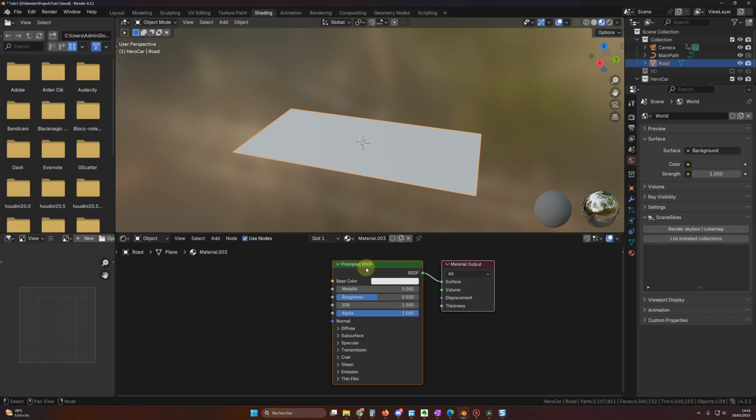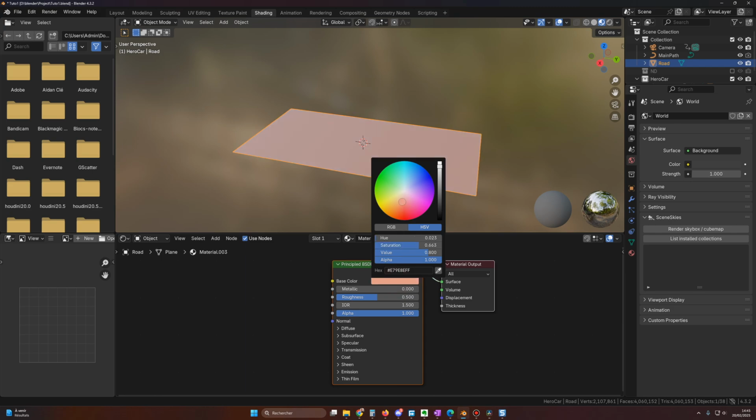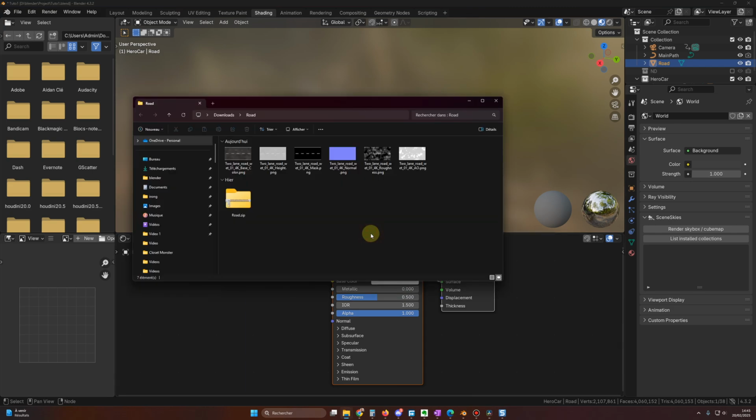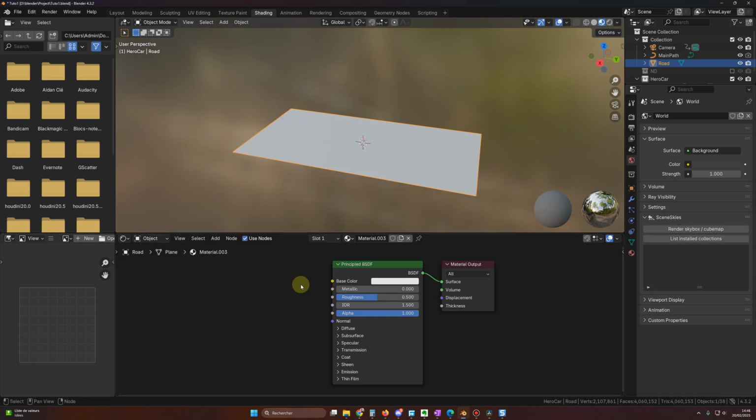Actually, we only have a principled BSDF, and from there we can change the color of the road if you want. But of course, this is not how we are going to do. In the description, I will share with you a link to download this road.zip file. You will have several images in it, and let me show you how you can use those images to texture the road. First, in Blender, we are going to activate Node Wrangler.